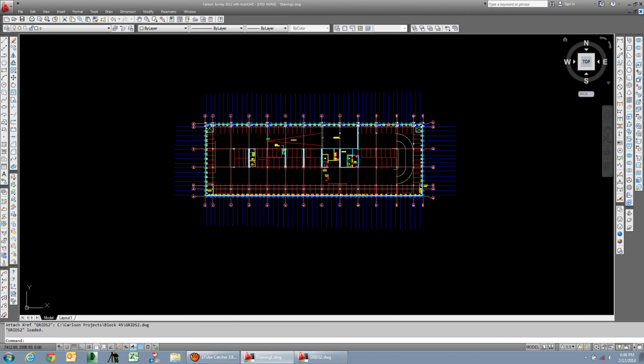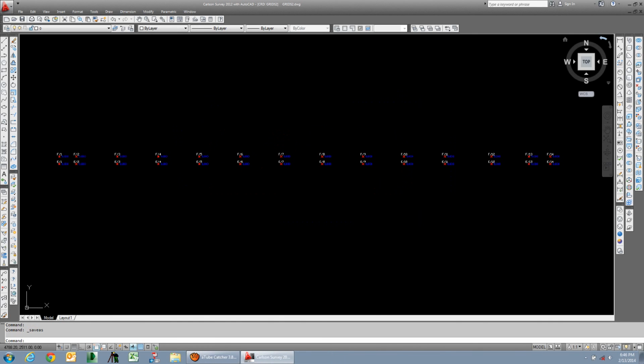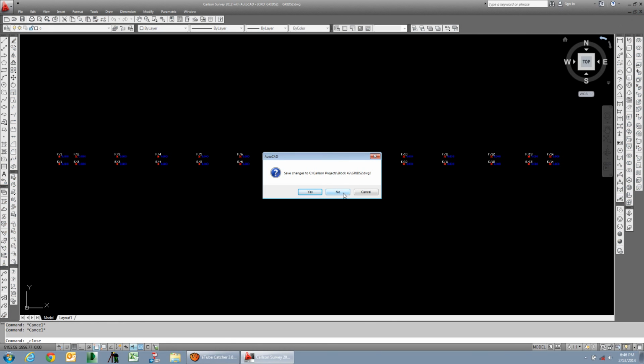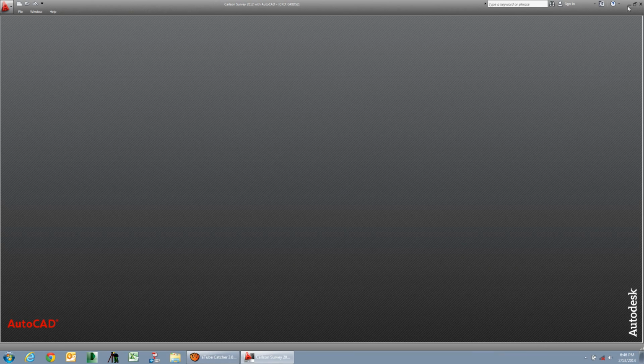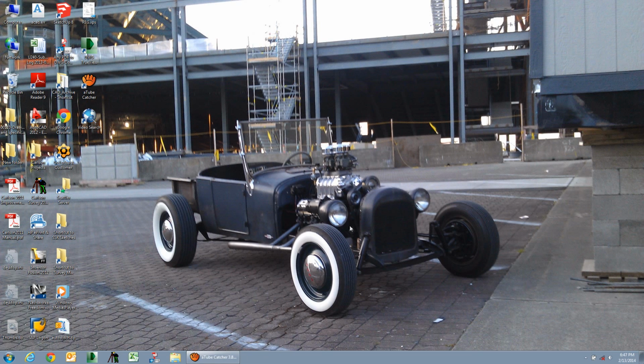That kind of gives you an idea how to create points, save points, export points, import points, XREF points and or drawings. And that is that.